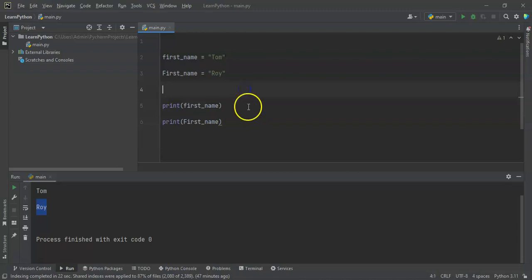So whenever you are writing or defining any variable or any function, you should pay particular attention to this thing. After that, the variable name should be descriptive. Here, the first name is very descriptive, and it should be meaningful.